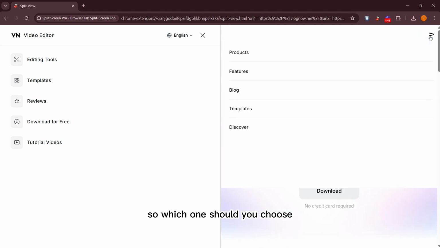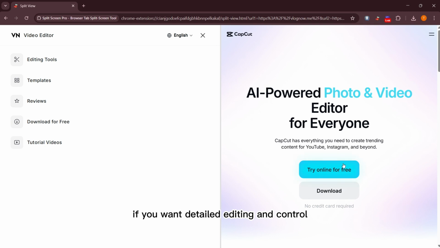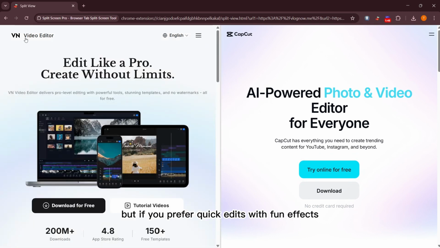So, which one should you choose? If you want detailed editing and control, go for VN Video Editor. But if you prefer quick edits with fun effects, CapCut is your best bet.